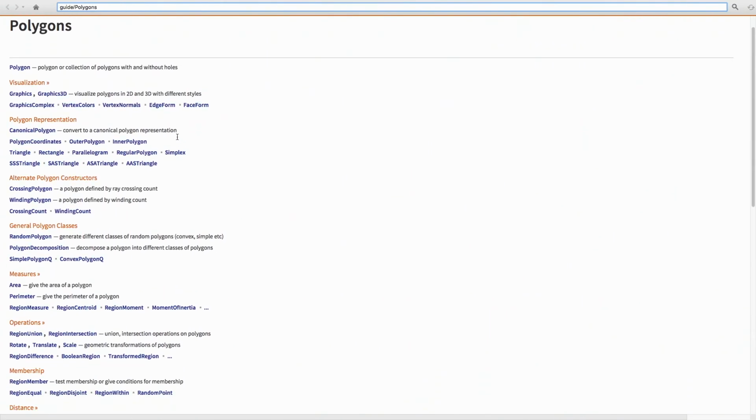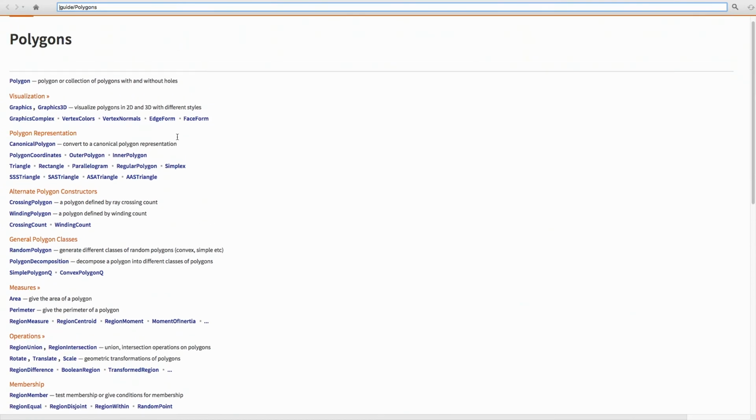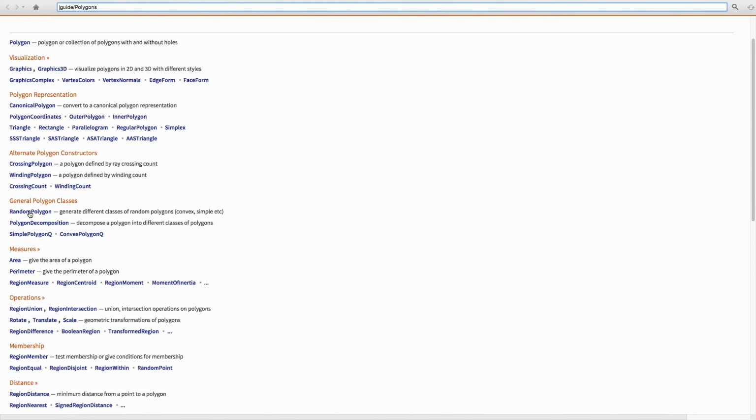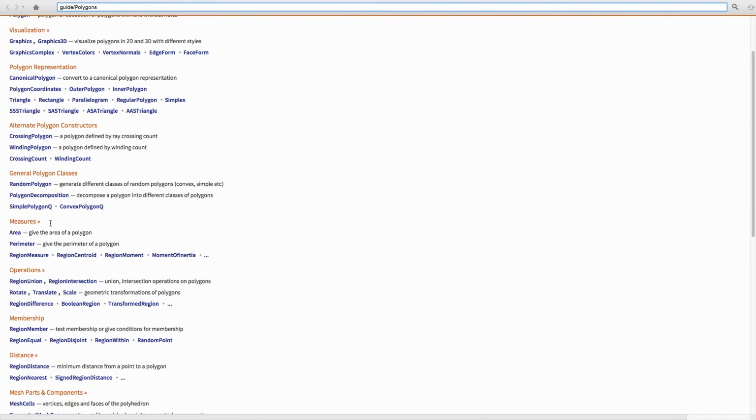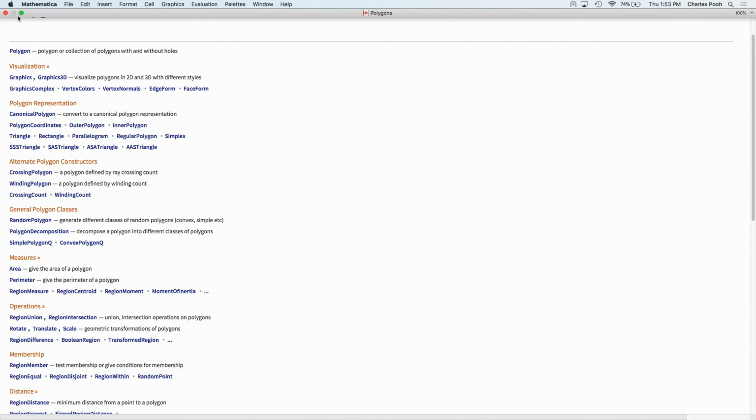So there are a lot of functions related to polygons. As I said, canonicalization, polygon coordinates, outer and inner polygons. You have crossing polygon, winding polygon, depending on the definition. People sometimes define it based on the winding number. So if you give us two polygons, we can figure that out. We have a new random generator for polygon, convex polygon, sample, and such. And also we can do decomposition of polygons based on convex, sample, and such. So, okay, I will just continue really fast on this.